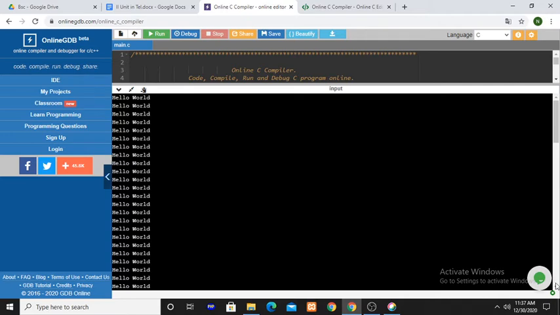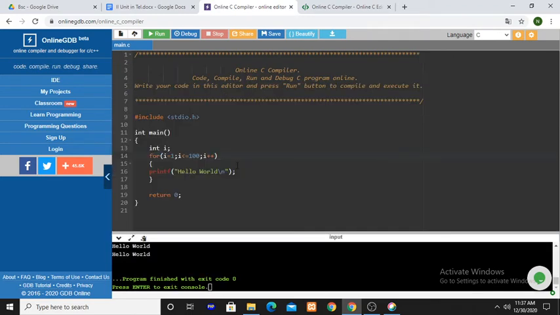So here you can observe, the hello world statement is displayed 100 times. Like that you can display the printf statement 1000 times, 10,000 times. You can easily display it. Just by writing a single printf statement within a loop, you can display it any number of times. So this is the advantage of loop control statements.